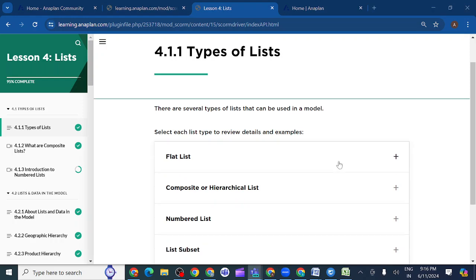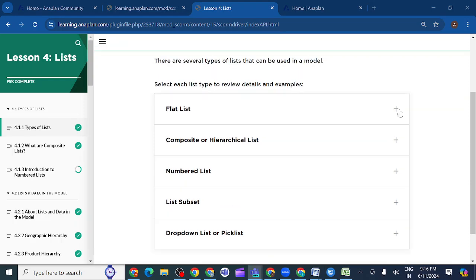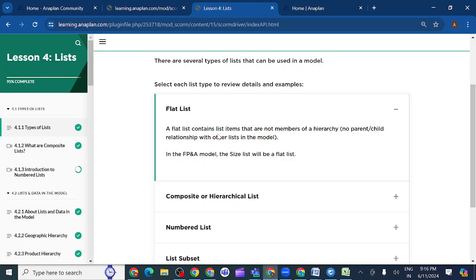You can see here these are the five types of list we have: flat list, composite list or hierarchical list, number list, and list subset or drop down list or pick list. If I check flat list, a flat list contains list items that are not members of a hierarchy, with no parent and child relationship with other lists in the model.